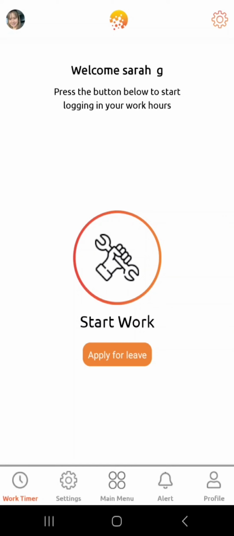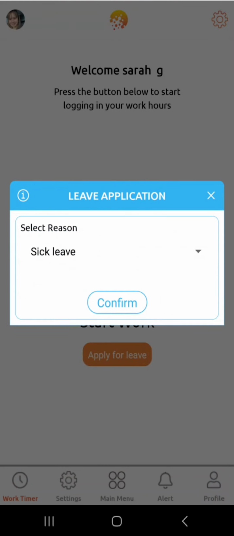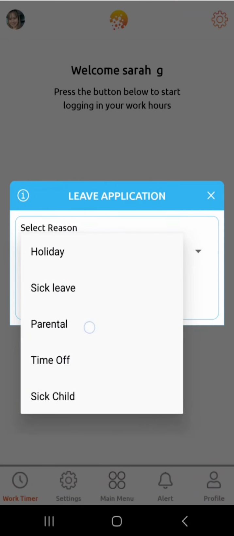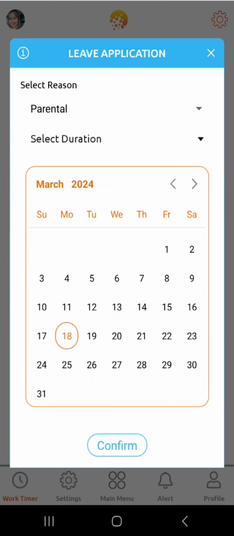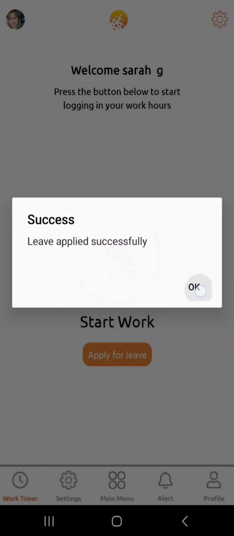Request leave. Leave request is on work timer page when it is not running. Installers can request one leave per day. This leave will be received by the project manager, and once it is approved, installer may view the leave in calendar.